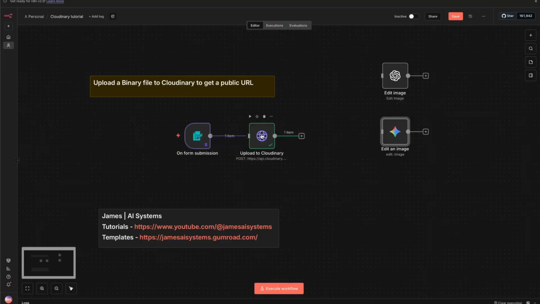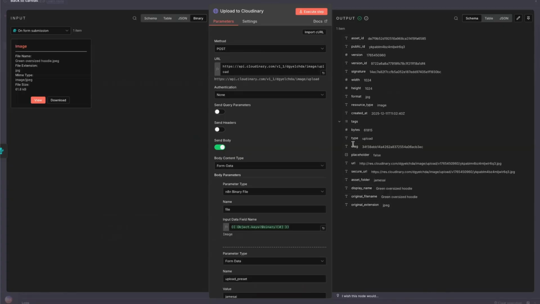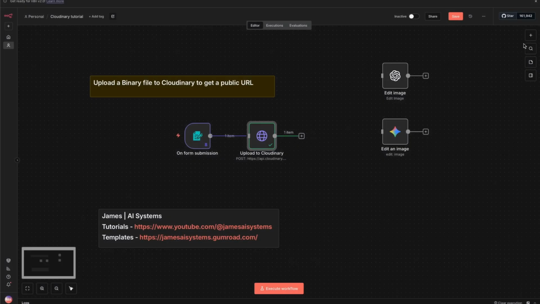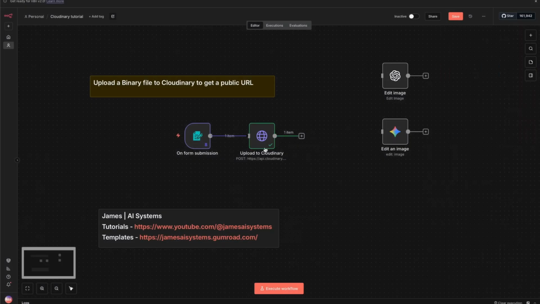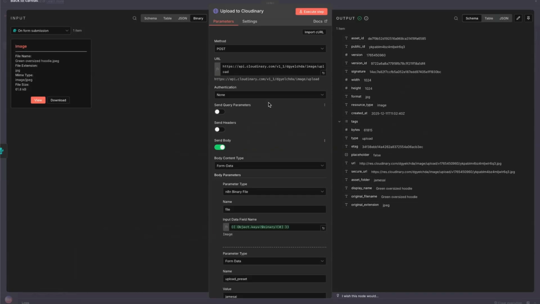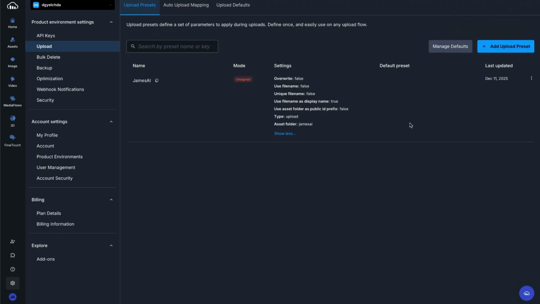If you want to set this up, so how to set up Cloudinary, you've got a few steps you need to go through here. We're going to be doing an HTTP request, so we can find that in here. Just click on HTTP. That's this node here. Now, there's a few things we need to set up. If you haven't got a Cloudinary account, you need to head over to Cloudinary and create an account with them.